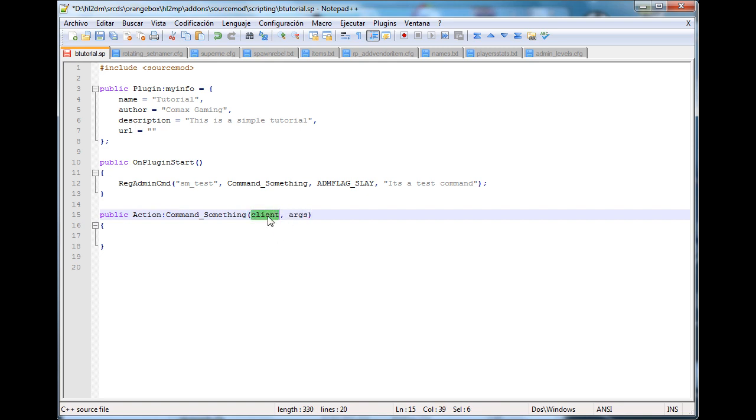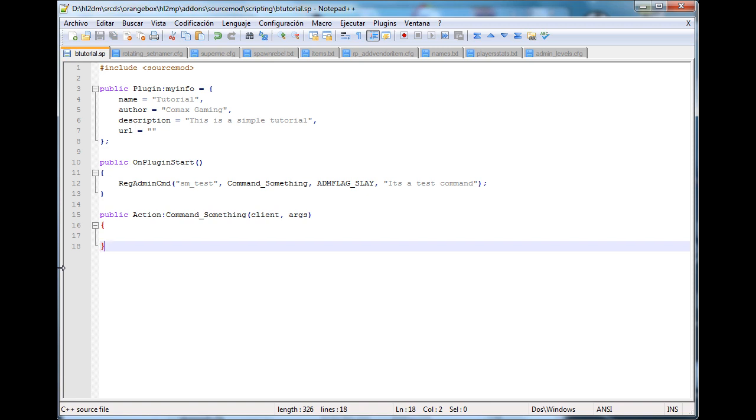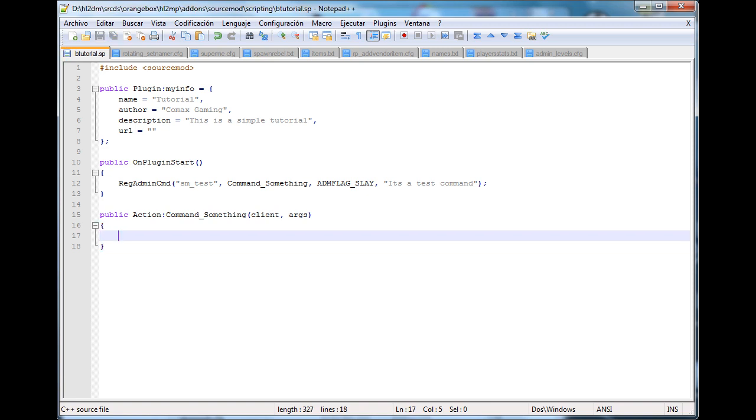Client stands for the client that types this command in their console. We're gonna see that in a second. And args is the actual arguments of that command. For example, we require that this command has 3 arguments: smtest, the first argument, the second argument, and the third argument. So these 3 things is what args is gonna get. Okay, so in here basically we're gonna create everything for the command we created.